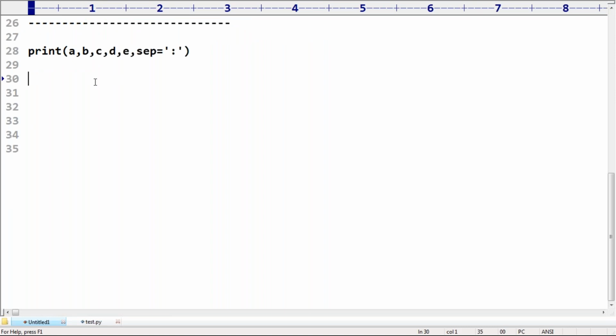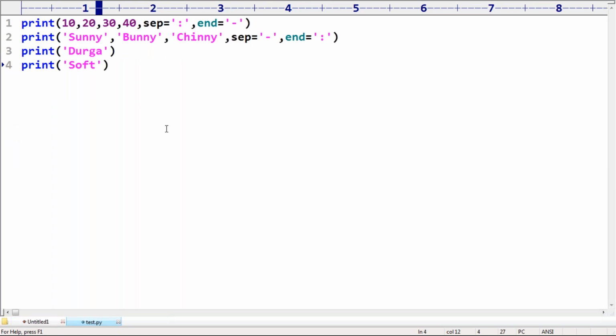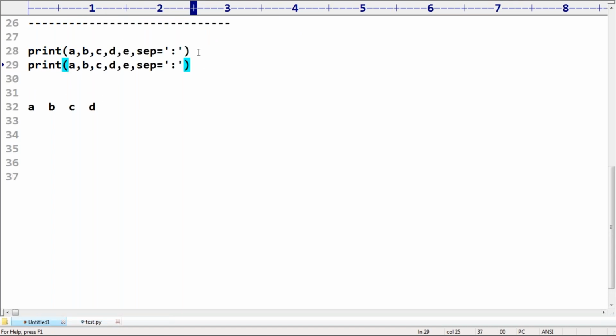Sir, when should we go for the sep attribute? If you are printing multiple values, by default a space is printed between A, B, C, D. Instead of space in the middle, if you want any separator, then you can specify it. Excellent, sir. Next, when should we go for the end attribute? If multiple print statements are there, every print statement's output always comes on the next line. It comes on the first line, and after that the next one comes on the second line.